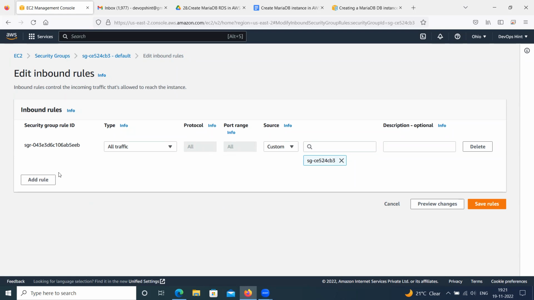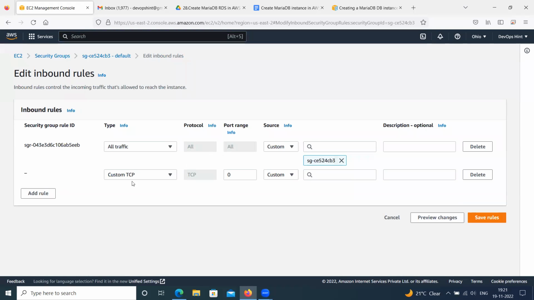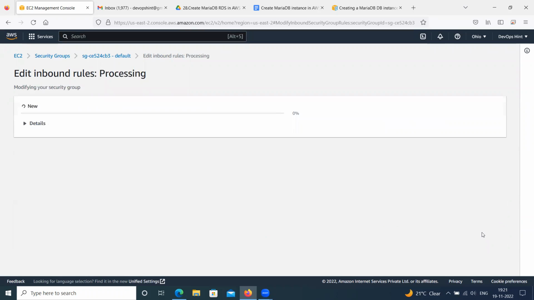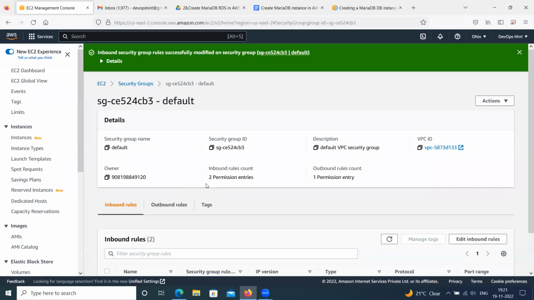Here we have to open two port numbers. I add a custom TCP rule to access from outside on port 3306. For now I'm enabling anywhere. Then click on save rules to access from outside.